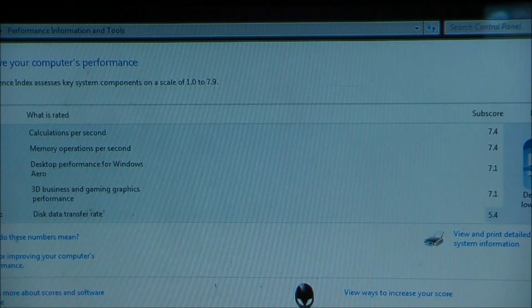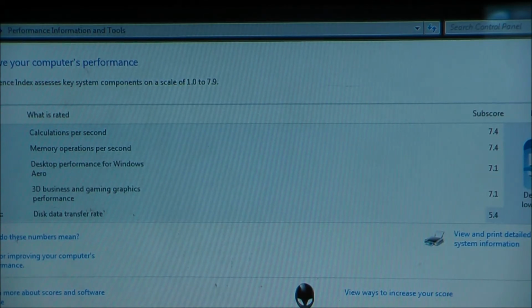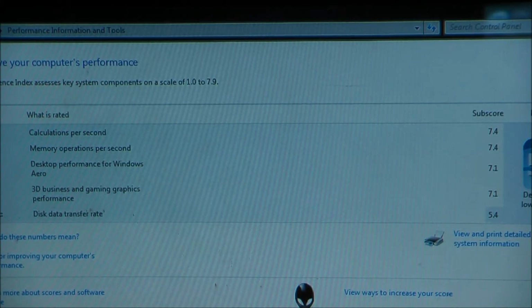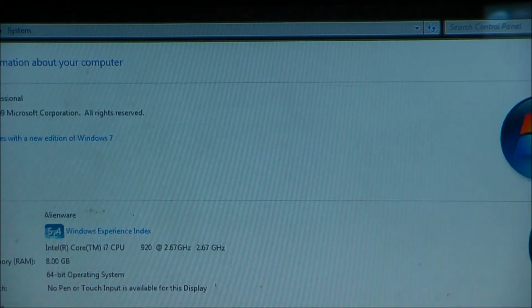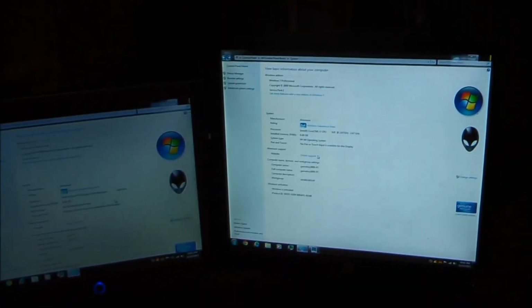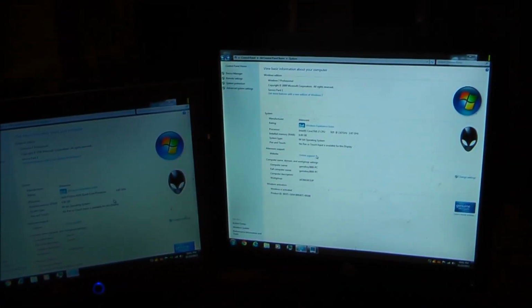And the memory is the only thing that really gets me off a little bit, because the Alienware has double the memory of the AMD. Yep, one's got 4 gigabytes, the other's got 8 gigabytes. I wonder if the 4 gigabyte card is more clocked, like clocked higher.